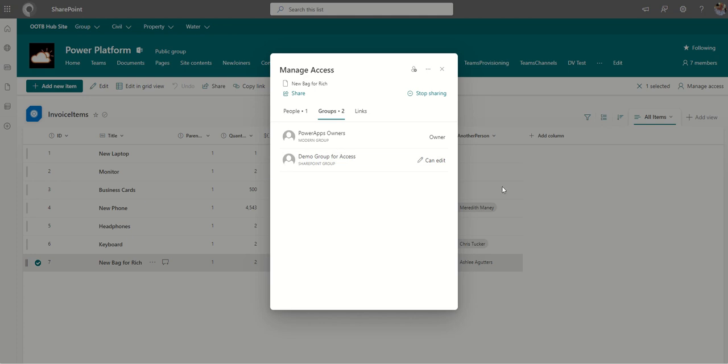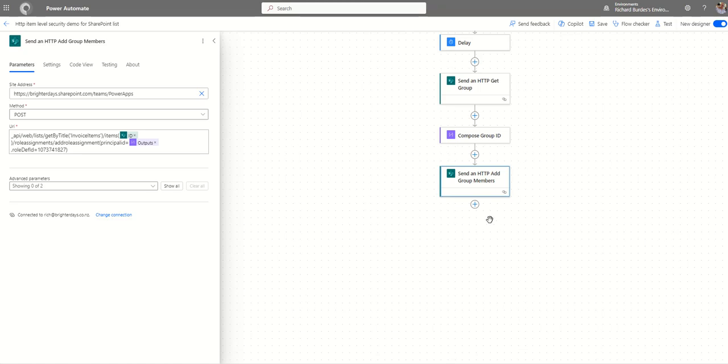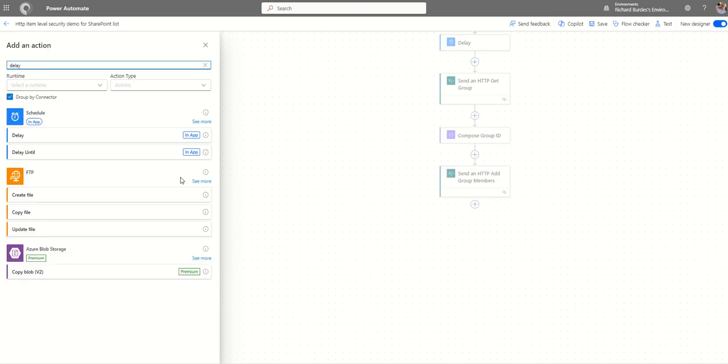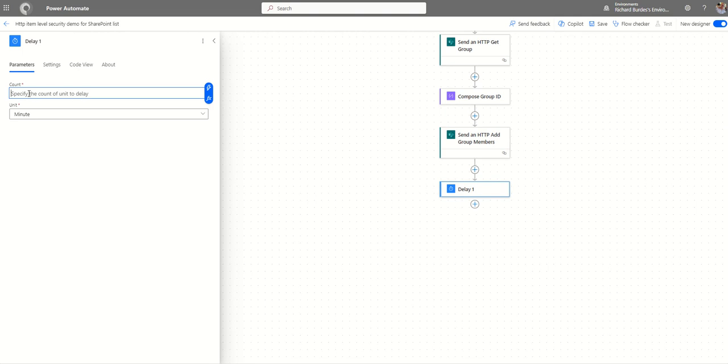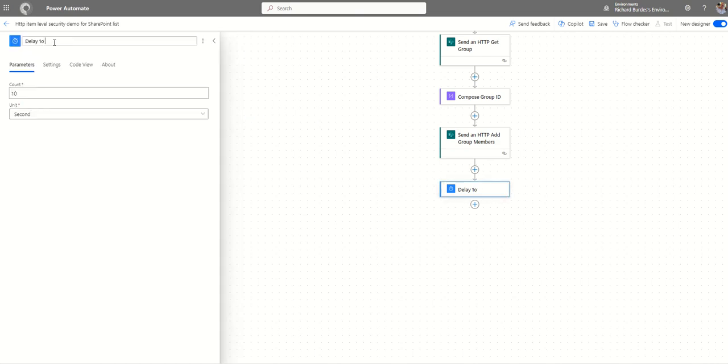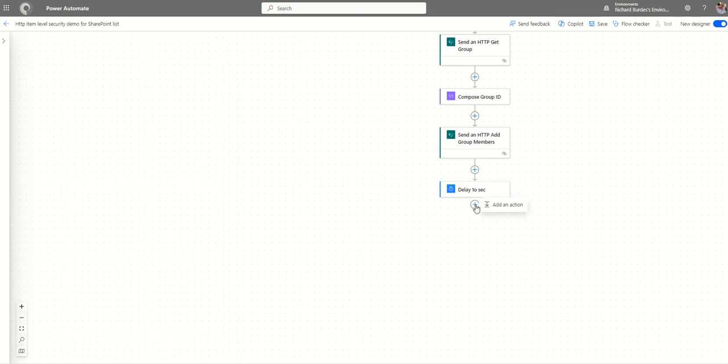So now we need to basically work through the same process for individual users as well. So let's do that. Jump back over into Power Automate. What we'll do here is add a delay because we just ran an action. Let's give ourselves another 10 seconds. Okay. Do that, and then another HTTP request.